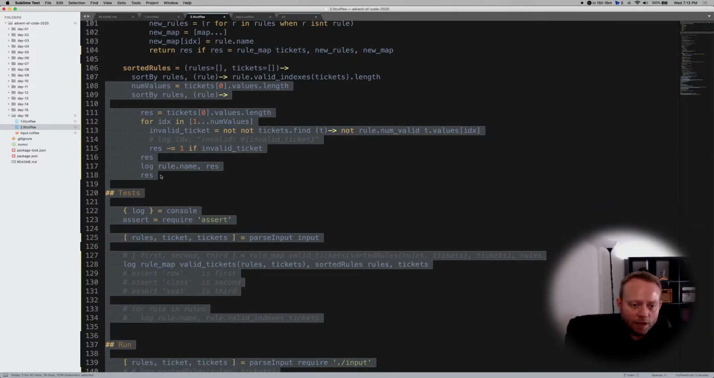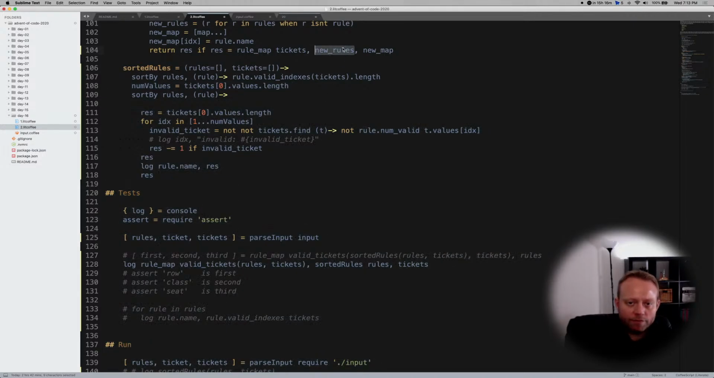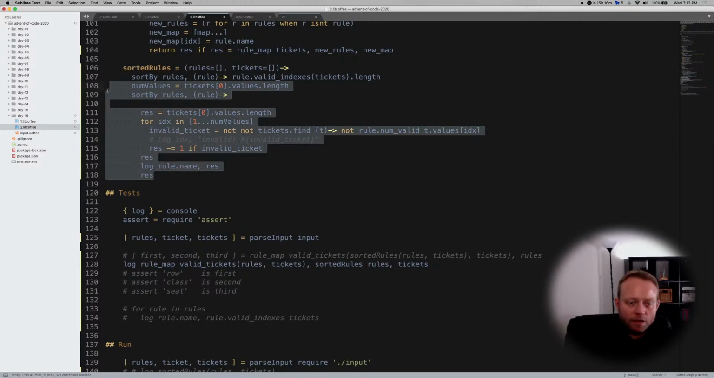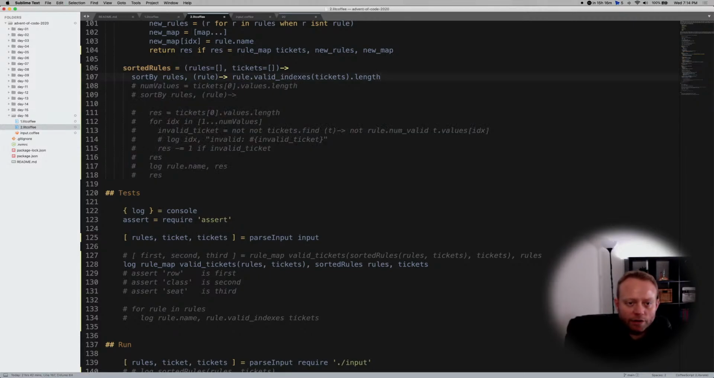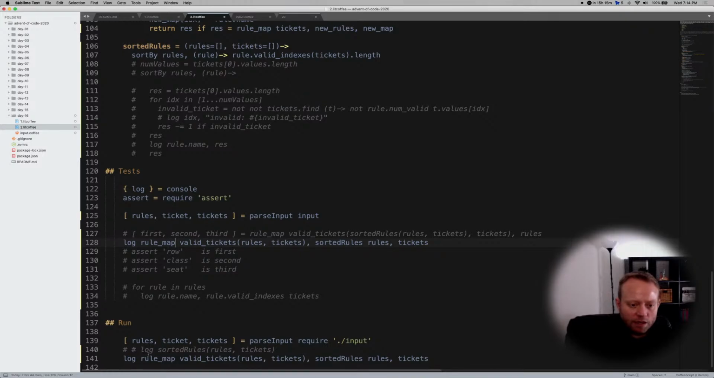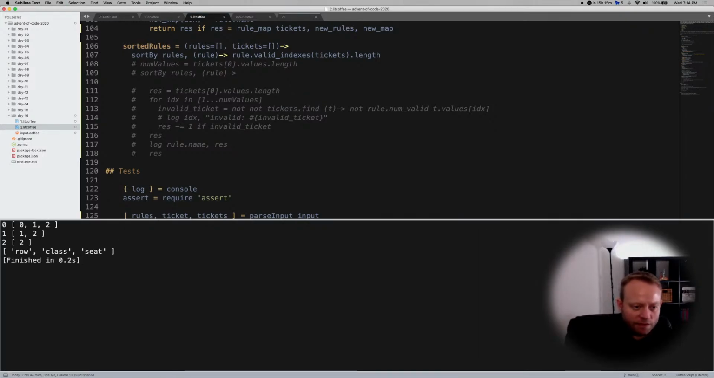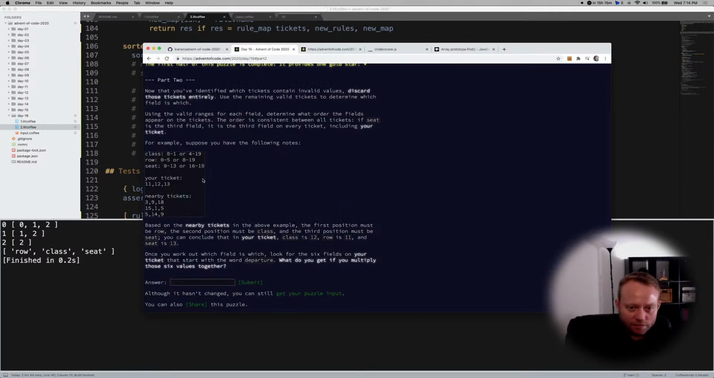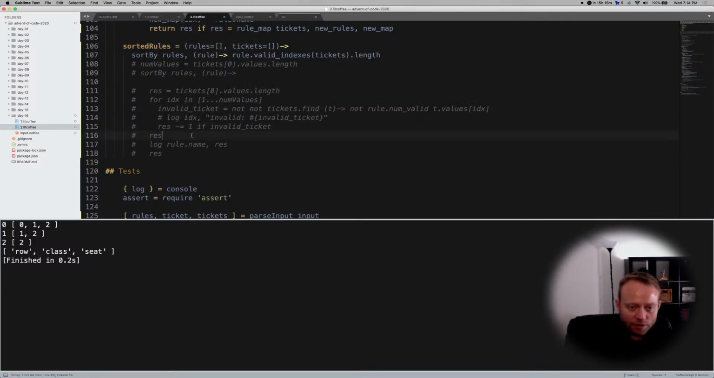Come on, wake up. There you go. So really this is just a one-liner here. So sort by rules, and the rule valid indexes tickets length. So we want to sort by the number. So we want the lowest number first. And let's see if that still works. Row class seat. And this says row class seat. So this is still giving us row class seat. That's good.